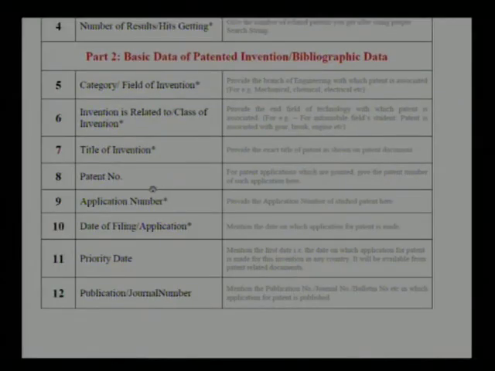Look at that patent number. If after studying a particular patent you get the patent number of that document, please mention it over here to answer this question. The next question is application number. As I have told, to get a patent there are various steps. First is the application. To get a patent for a particular invention, the first thing is to file a patent application. So to answer this question, the student has to mention the application number of that particular patent application.